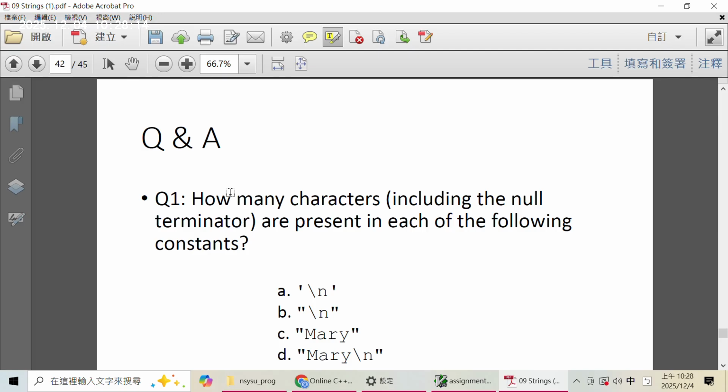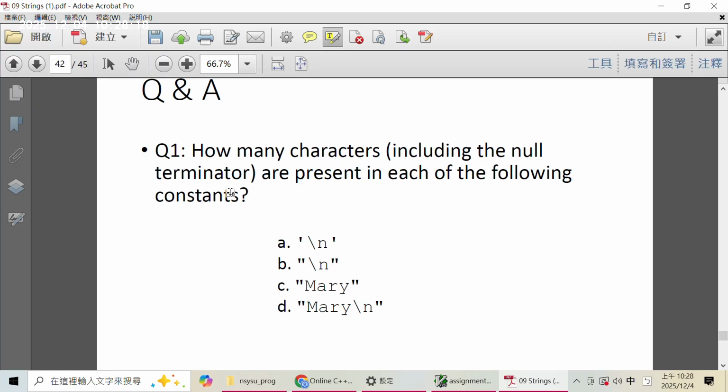At the end of our slides, I provide some questions to test your knowledge about strings. So here is the first question. You need to determine how many characters are present in each constant. Here, the number of characters includes the null character if it is a C string.